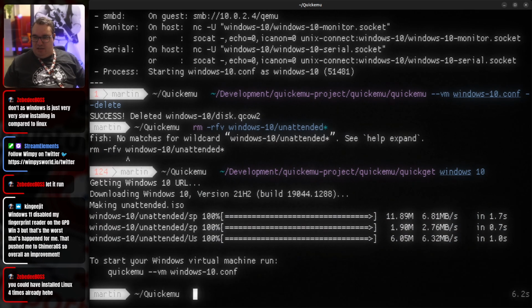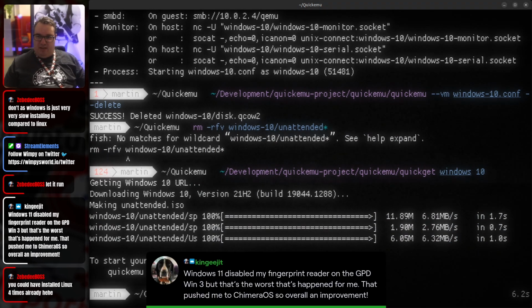So, King Egypt says, Windows 10 disabled my fingerprint reader on the GPD Win 3. But that's the worst that's happened for me. When you say disabled, you don't mean disabled, do you? You just mean the drivers aren't compatible or something. That pushed me to Chimera. Okay. Yeah.